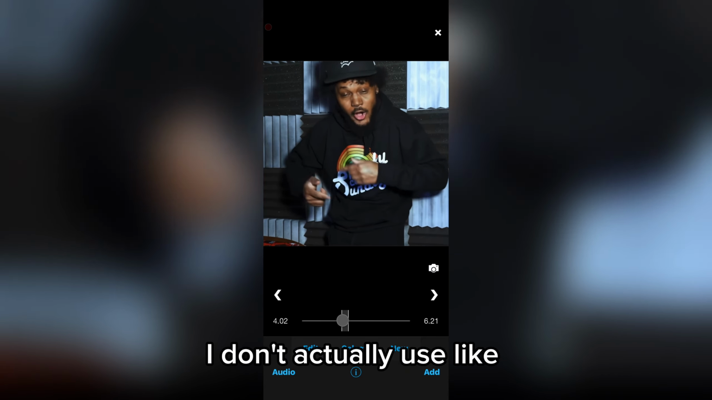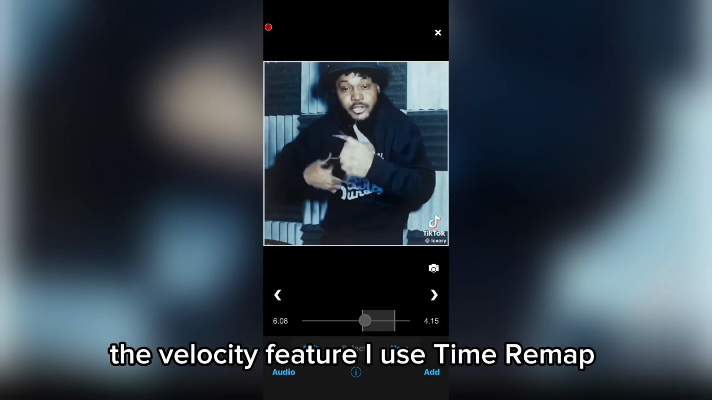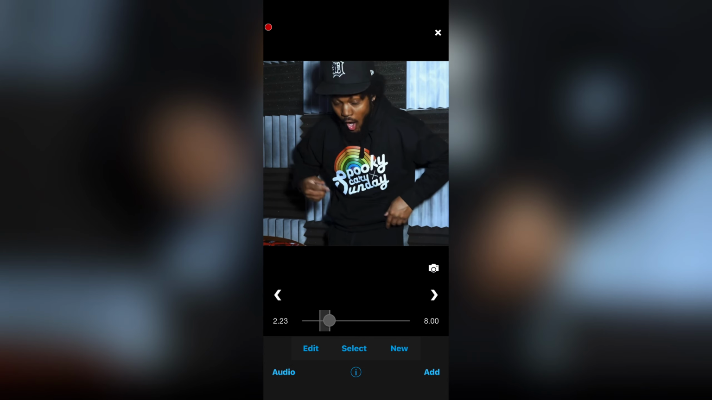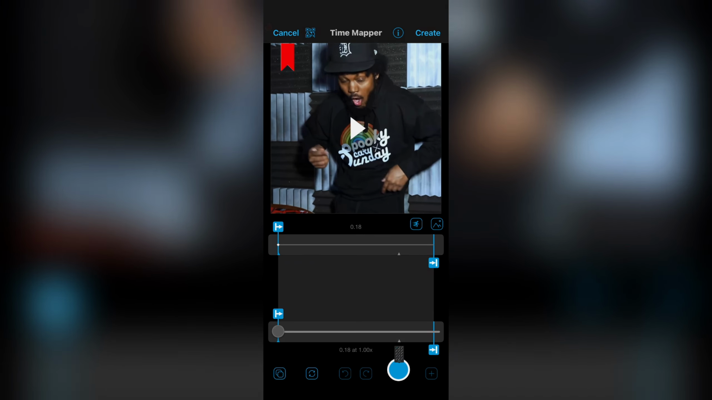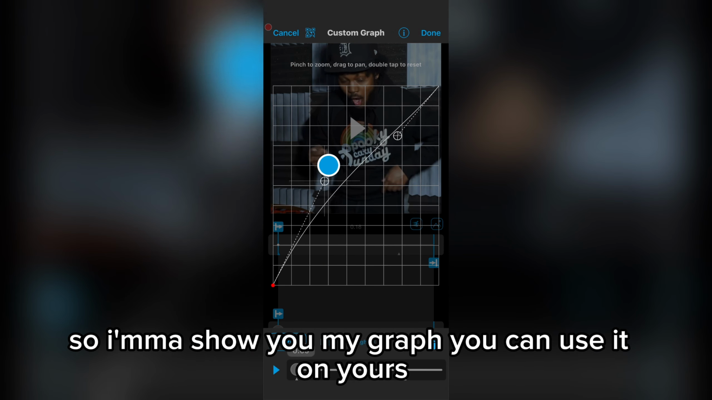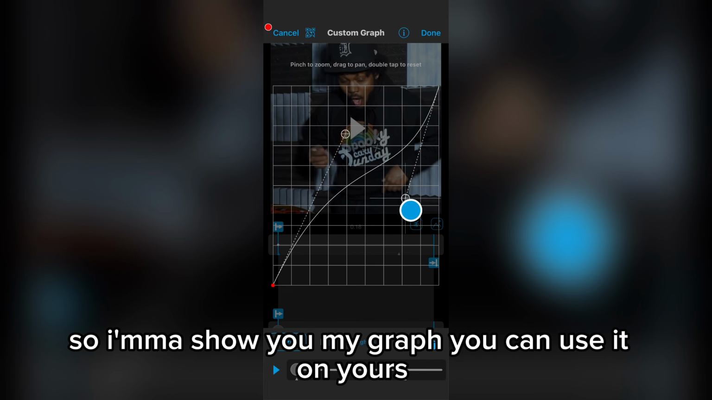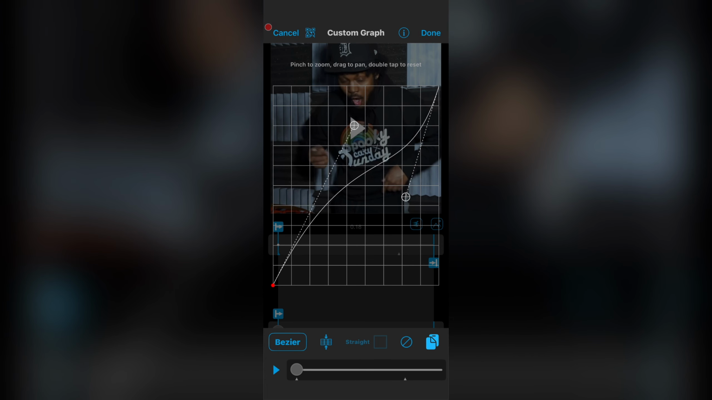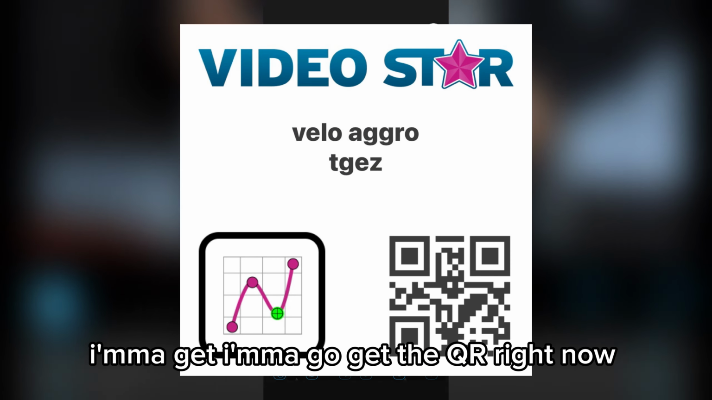I don't actually use the velocity feature. I use time remap, which is using graphs, okay? So I'm gonna show you my graph. You can use it on yours. I'm gonna go get the QR right now, actually.